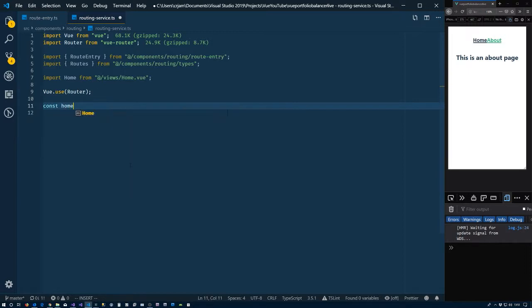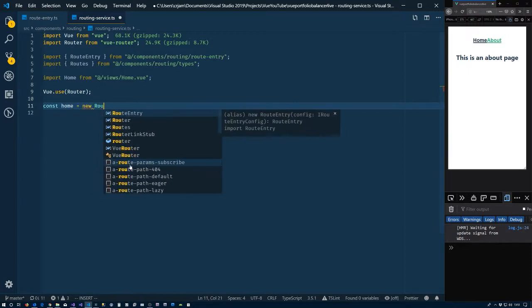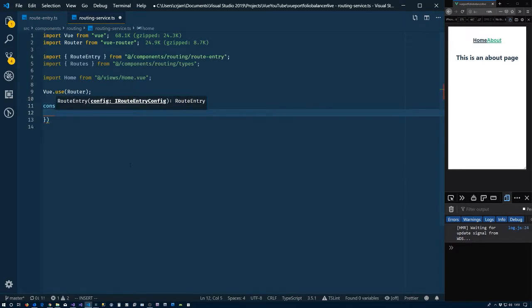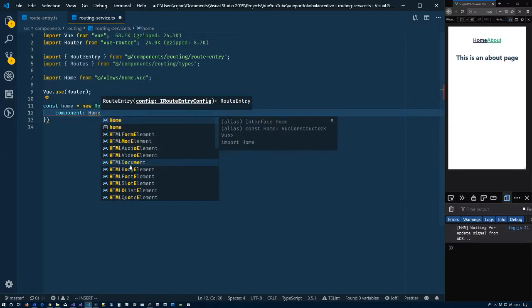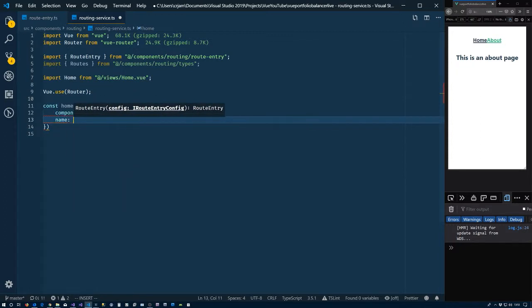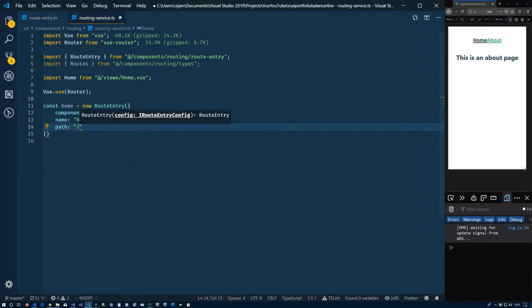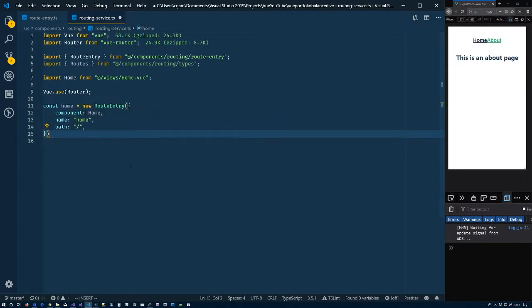So we have const home, and that's equal to new route entry. And inside of there, the component is just home. Right. Name is home. And the path is the route. So we have that one.